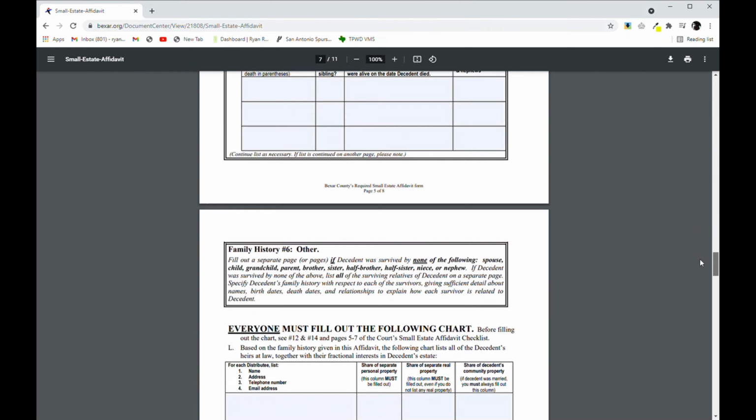Welcome back, everybody. Today's topic is the Small Estate Affidavit. This is a probate alternative in the state of Texas that is available for, drumroll please, estates that are small, they're below a certain amount, where the costs of a more fulsome probate court proceeding don't necessarily make sense.